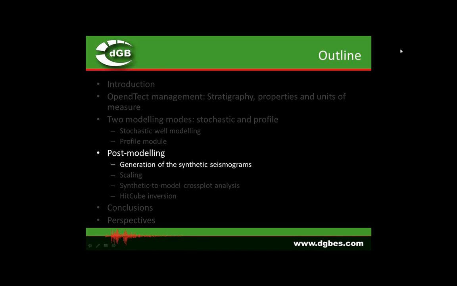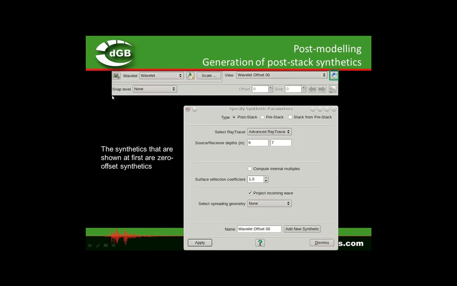After having presented the two modeling modes, I'll present you very briefly the post-modeling utilities. First of all, I'll start by presenting the generation of the synthetic seismograms. The synthetic seismogram parameters are to be set on the very top part of the SynthRock window. You have here a small icon that allows you to select what quantities are used to provide the P-wave velocity quantity, the density quantity, and the S-wave velocity quantity.